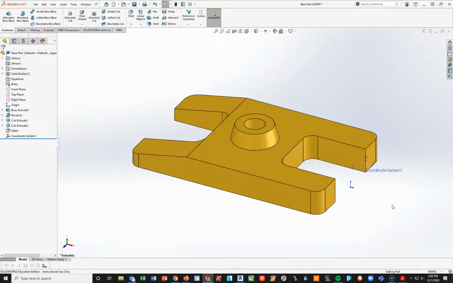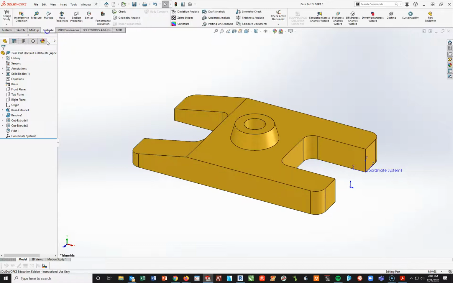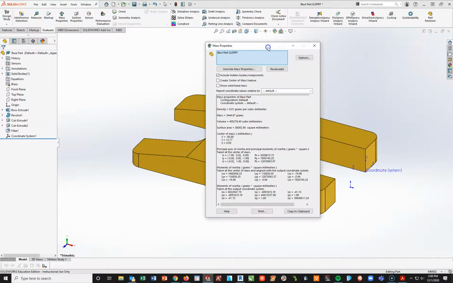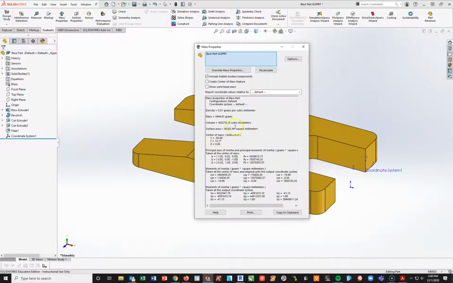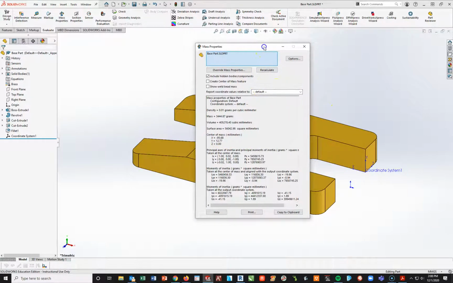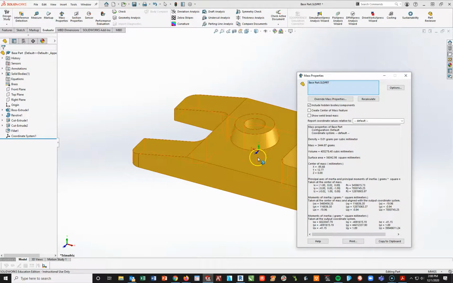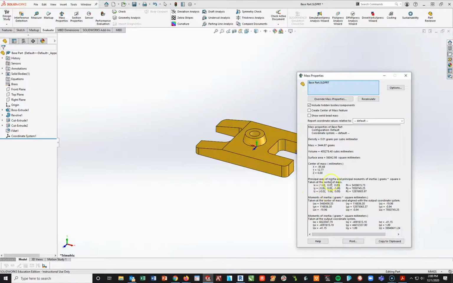Now, what it's asking you to do is then go up here. You need to go to your evaluate and your mass properties, and you need to get your X, Y, and Z. Now be really, really careful here. This is not the correct center of mass, and the reason being is because I am at the default coordinate system, which is the one that's over here somewhere in the corner, or over in this corner. I forget where we started.